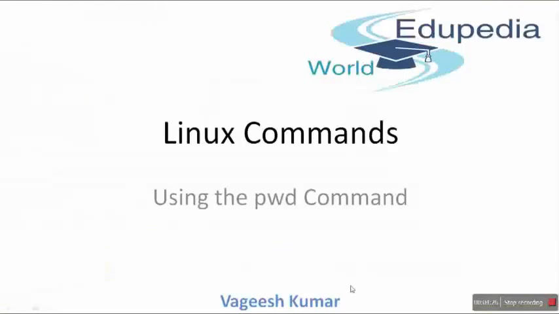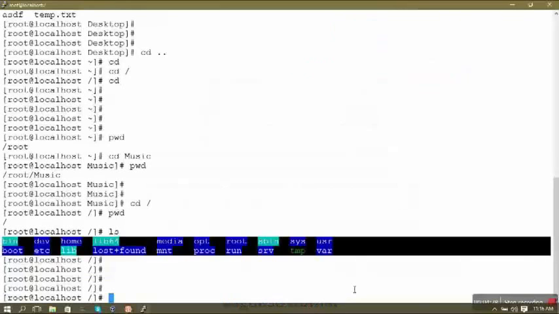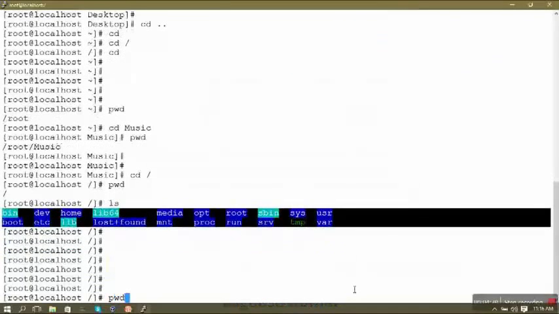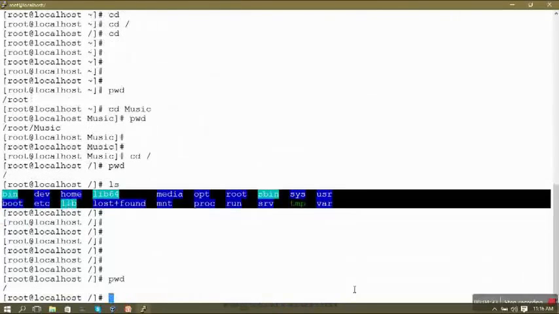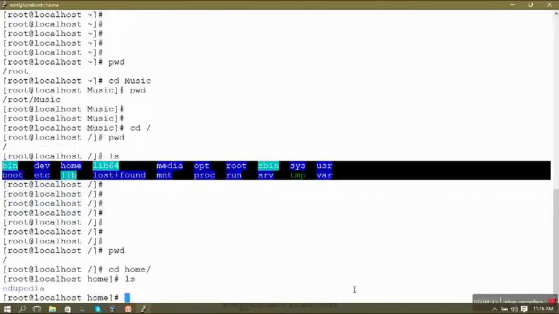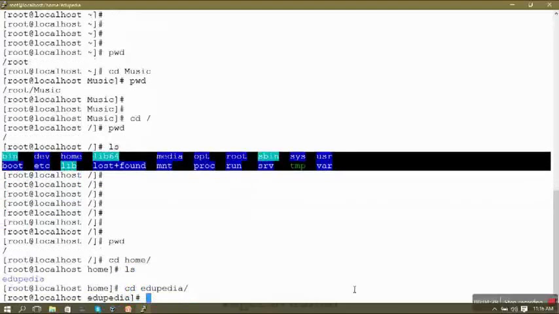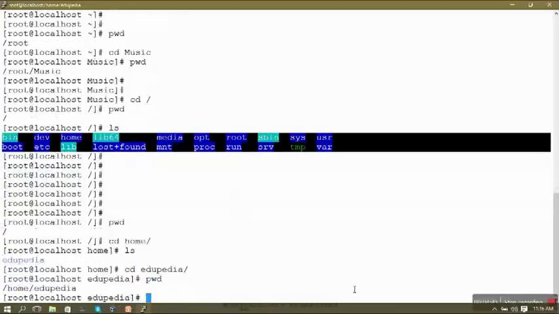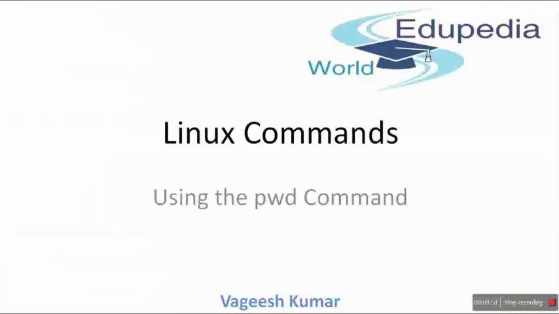Now the next is the pwd command, which we have already covered. The pwd command shows us the present working directory. Suppose I go into home and there I do ls, I go to Edupedia, and then I do pwd over here. It will list the current directory that I am in. It will show me that I am in /home/Edupedia.